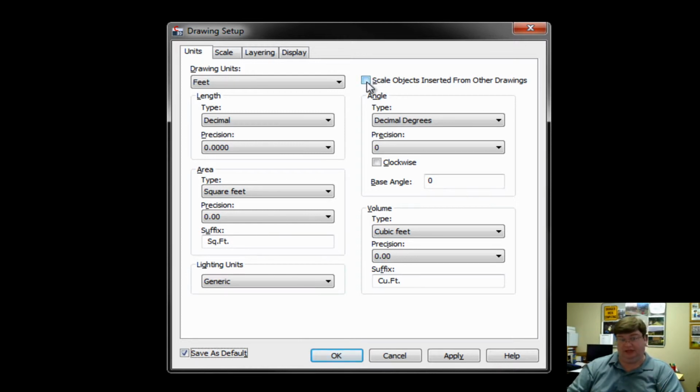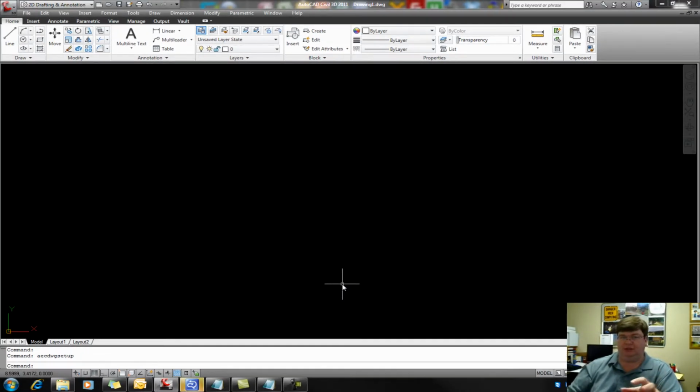So like I said, we're taking this check out, we're putting this check in. I'm not sure that save as default is set for this workstation as a whole, or if it's just set for this user profile. I'm actually thinking it's set for just this user profile, and that's the assumption that I'm going to go forth with until I know better. So feet here, don't scale the objects, save as default. Apply and OK.